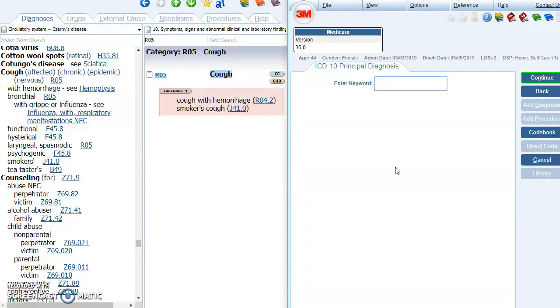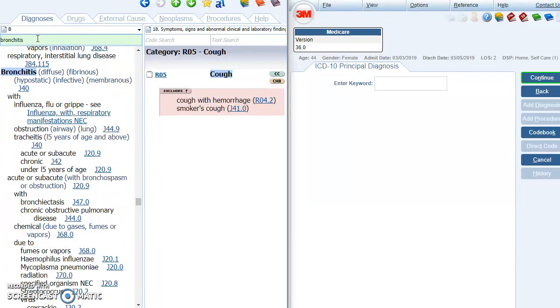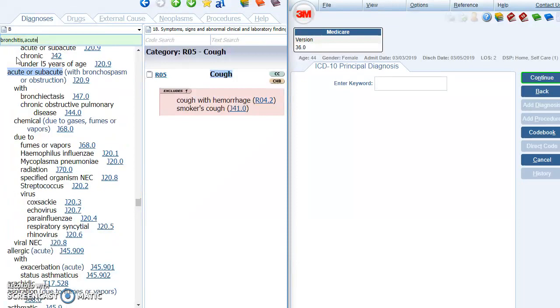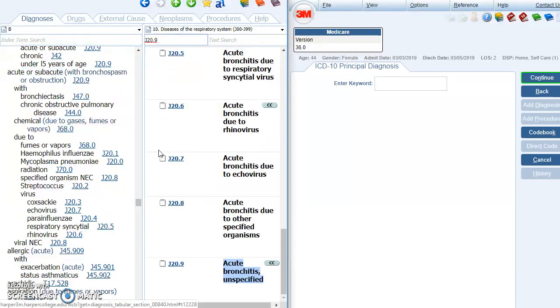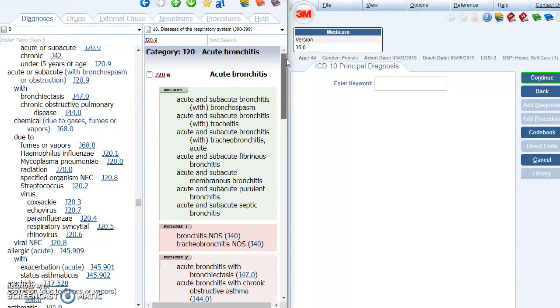So let's say that the condition established after study was acute bronchitis. So we're going to go over here and search for bronchitis. And then we need to say that it's acute. And here it is, acute or subacute. And the code is J20.9. So we click on it, we look at it in the tabular, and we can scroll up to make sure there's no instructional notes that we need to be aware of.